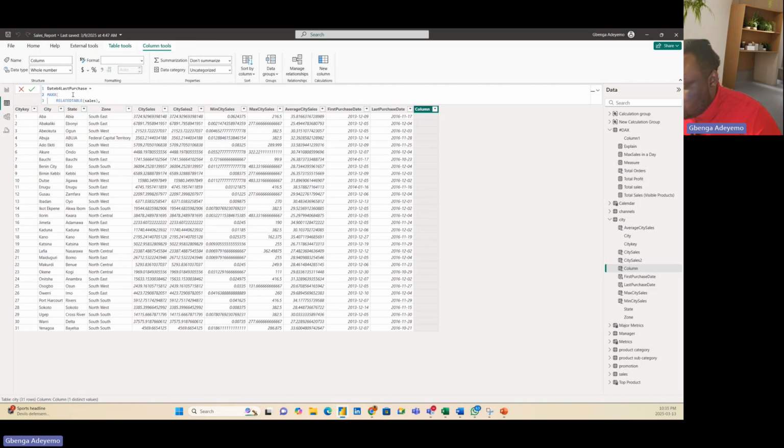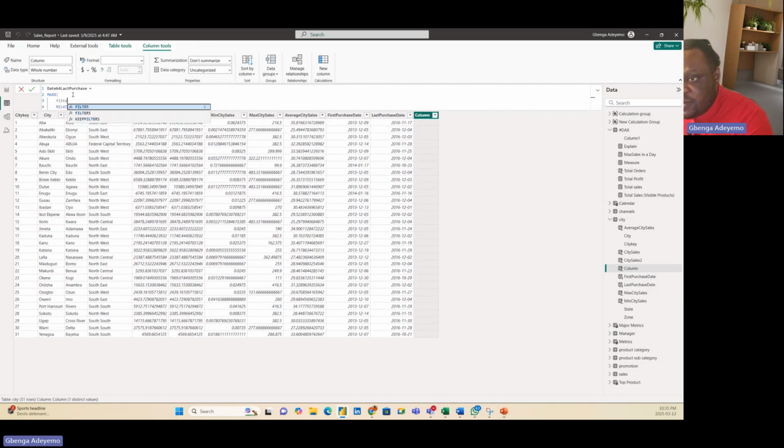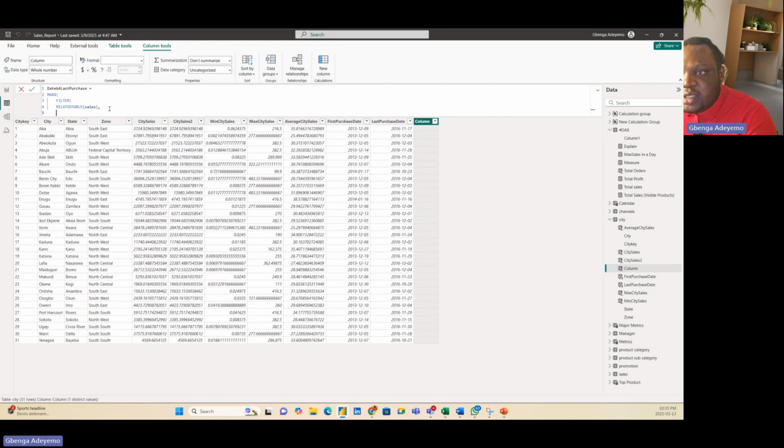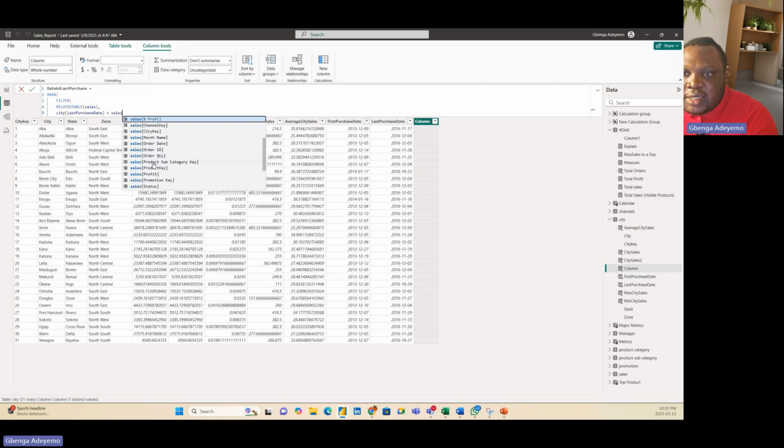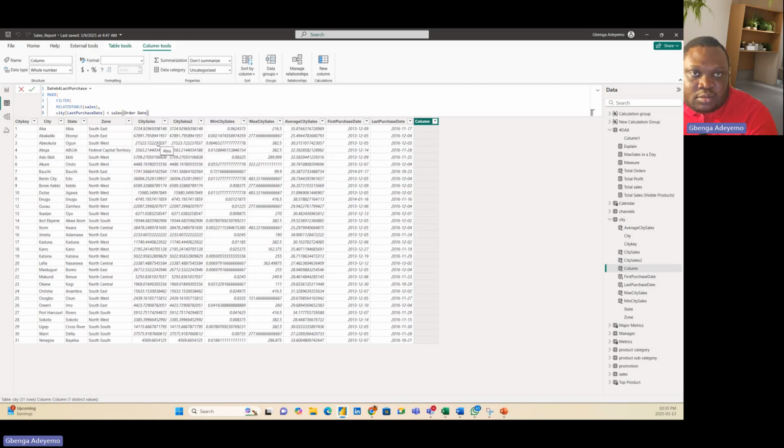So what I'm going to do now is to use a filter. I will need a filter in this scenario. My filter intelligence is telling me that for filter, I will need a table and a filter expression. And for the filter, I'm bringing in the related table, which is sales, right? And after bringing in the sales, what will be my expression? My expression is that it should give me the maximum date when the last purchase date is lesser than the other dates that I have in my sales table, right?